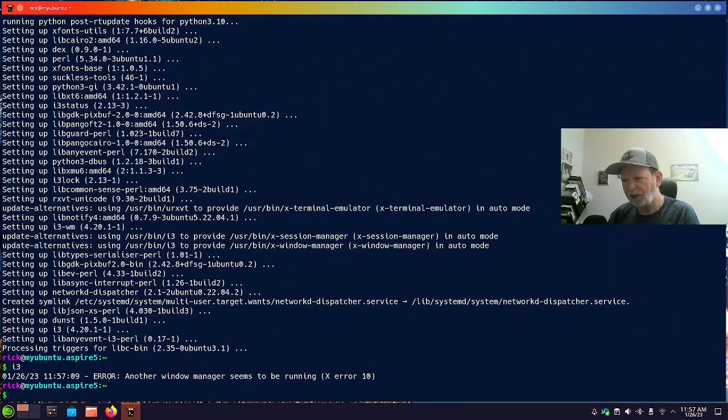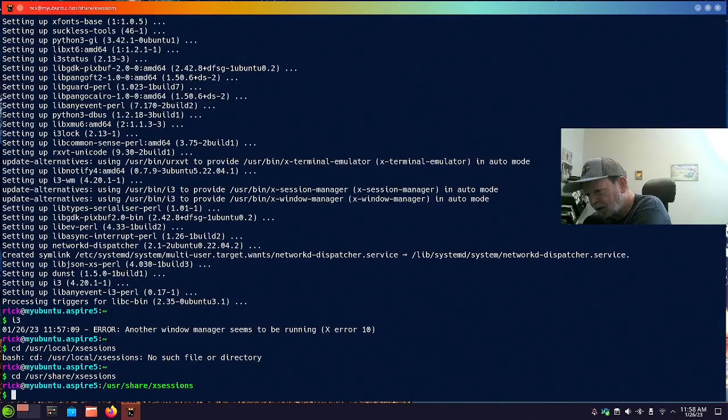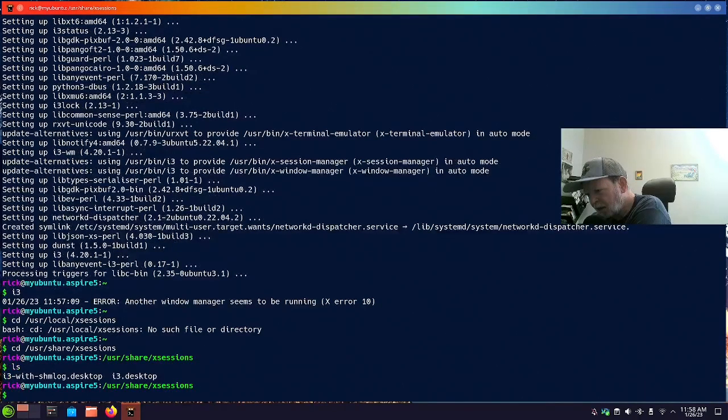Can't run because it's got the main host desktop environment running, so I can't run this while that's running. There you go. There you see your i3 desktop file there. That one right there. I'm going to copy that file, i3 desktop, over to your home directory, which will make it available for your main system, as we said.